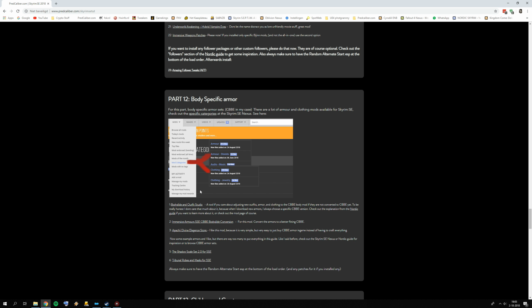And in general, I would like to point out there's a lot of armor and clothing on Skyrim Nexus. I created a screenshot here. If you go to the Skyrim Nexus, you go to mods, mod categories, you will find armor here and clothing, and those are really many. There are a lot of armor and clothing sets.